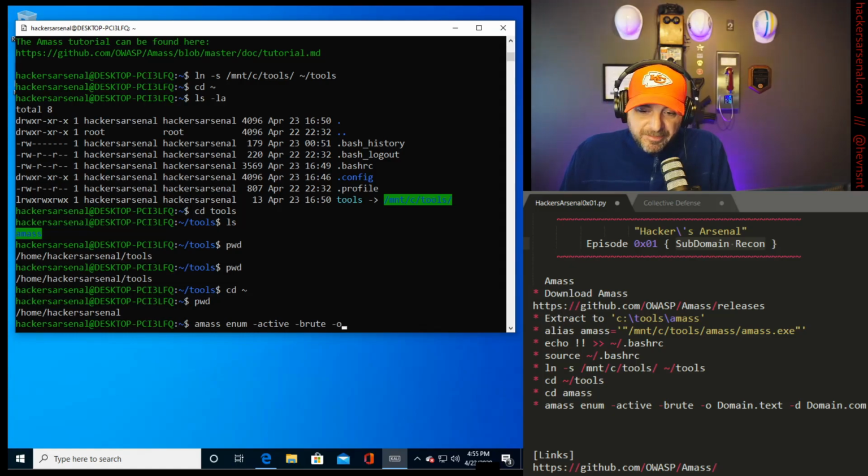Then we want to store our results. So now there are some other results options here. I'll let you read into those on the GitHub page, but we're just going to do a -o and pipe the results to a text file. So I'm going to call it att.txt.